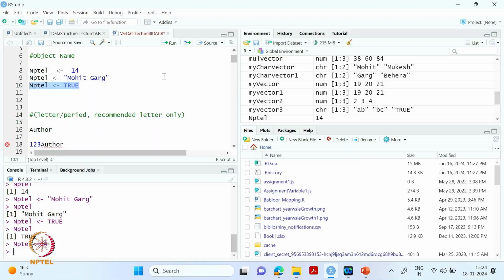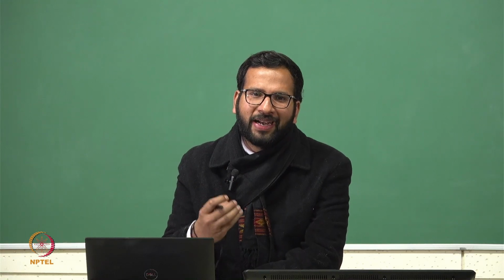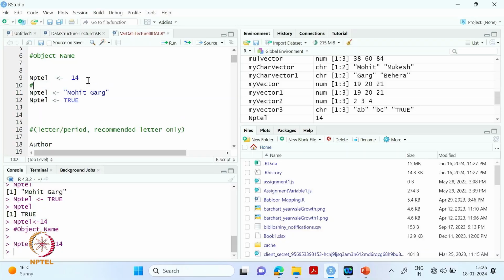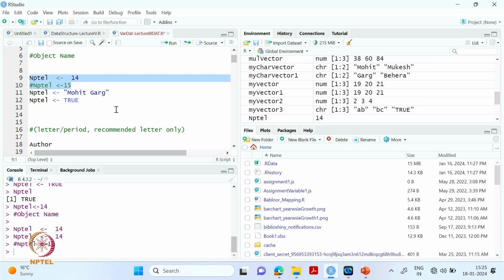Okay, another thing you might have noticed here is that this particular line doesn't start with a hash. What this hash represents is that, generally in programming languages, we need to write some comments in the code. This is just to remember what exactly we are doing. If I do it like this, say for example NPTEL 15, and if I run this, now what could be the possible value of NPTEL?